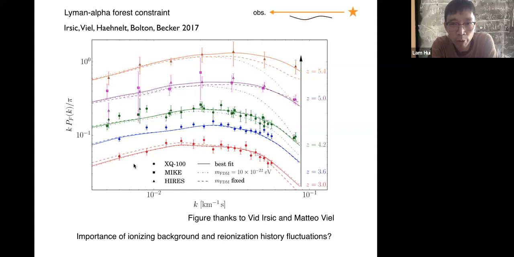people are able to put constraints on wave dark matter. And essentially, if you make the wave dark matter mass too small, then the power will be too suppressed to account for what is observed, basically. That's the idea. That's what some of this dash curve is about.